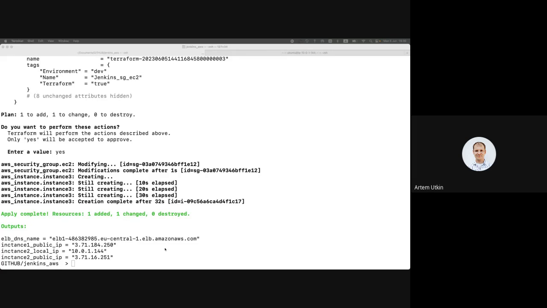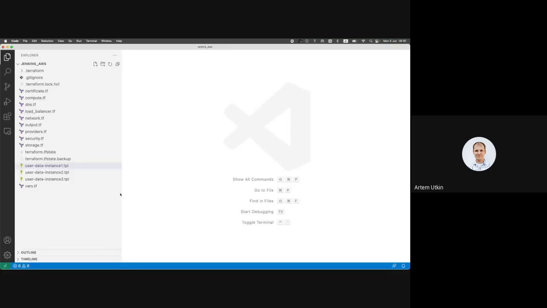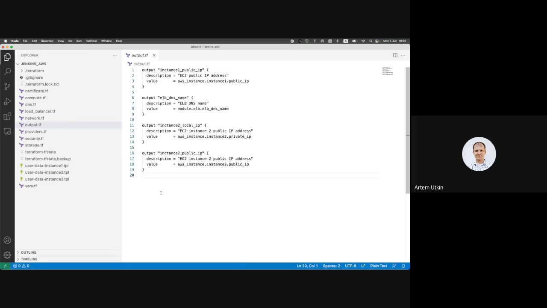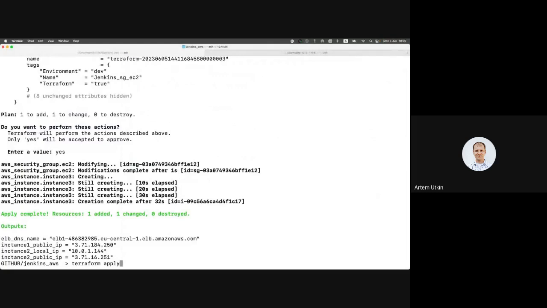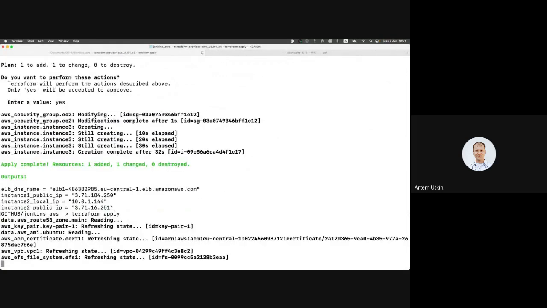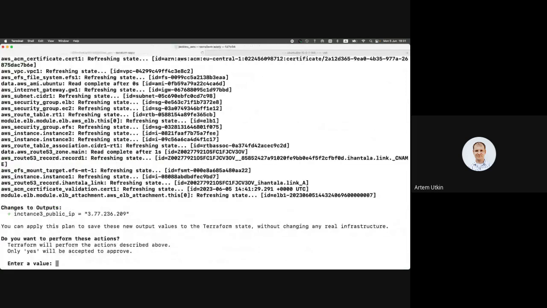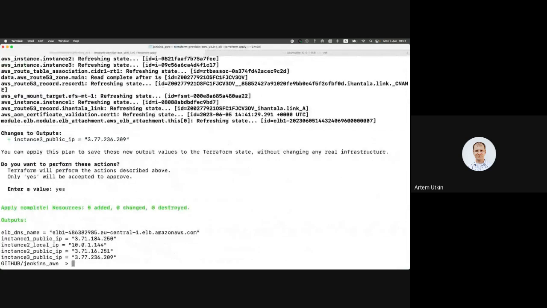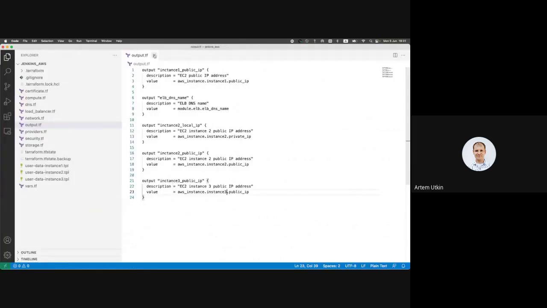Oh, of course, I forgot to add the output. The output for instance 3 public IP address. We run apply once again, and we will change the output only. Okay, here we can see the public IP address of the production server.